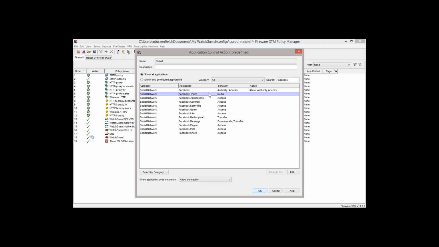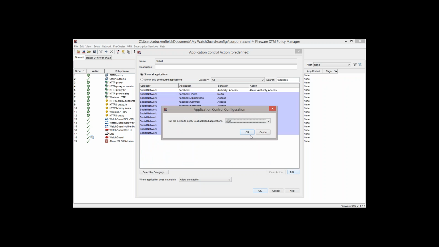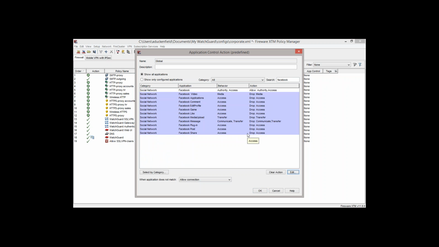But what I'm now going to do is I'm going to hold down Shift and I'm going to select all of these different options here, edit, drop. There we go. Facebook is now read only. You can't like, post, use the messenger. You can't do anything. You can get onto Facebook, you can see what's happening, but if you try and do anything else, it simply won't work. So that's the kind of controls we can do using application control.